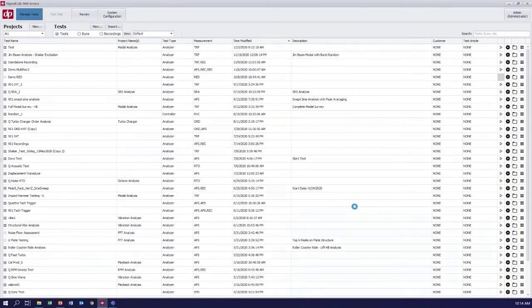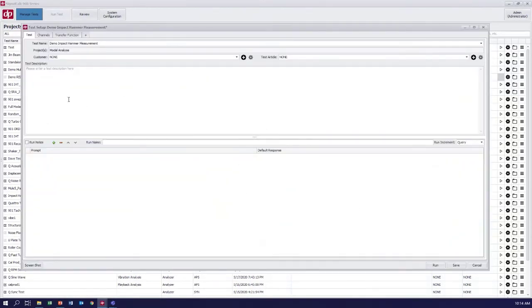Once you click OK, you will see the setup has 3 tabs: the test tab, channels tab, and transfer function. The test tab includes all the documentation. You can assign a project, you can assign a customer or a test article. There is a lot of space for test description. You can add mandatory run notes. You can select the run increment, and choose how to increment the test.